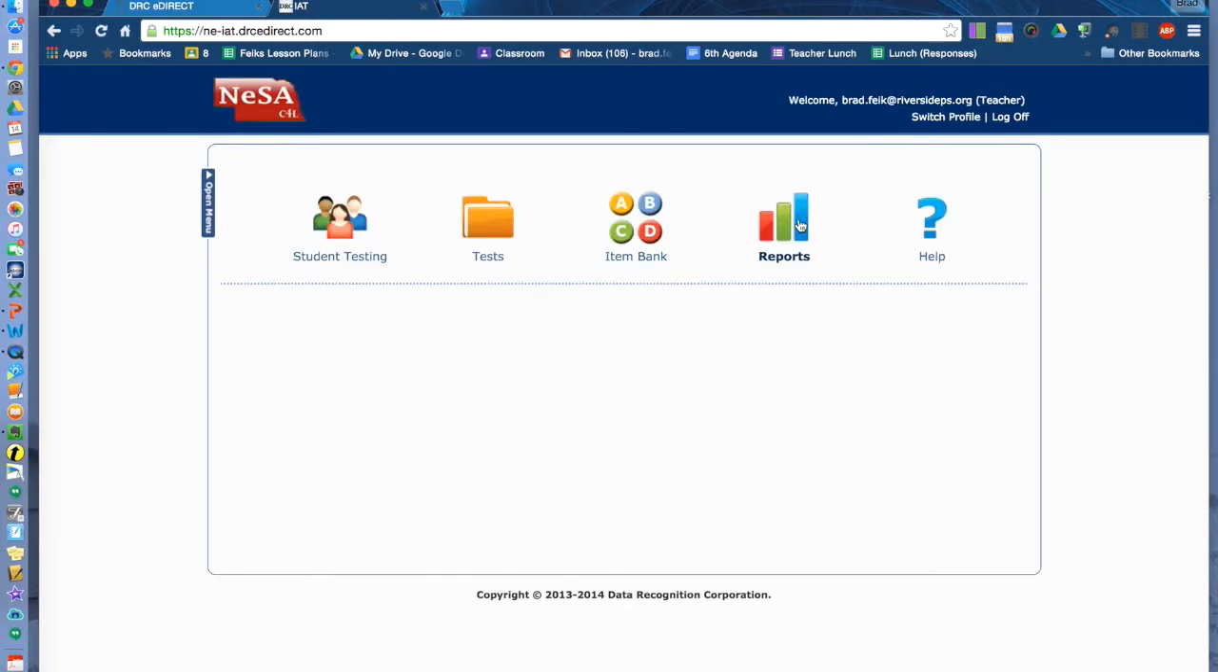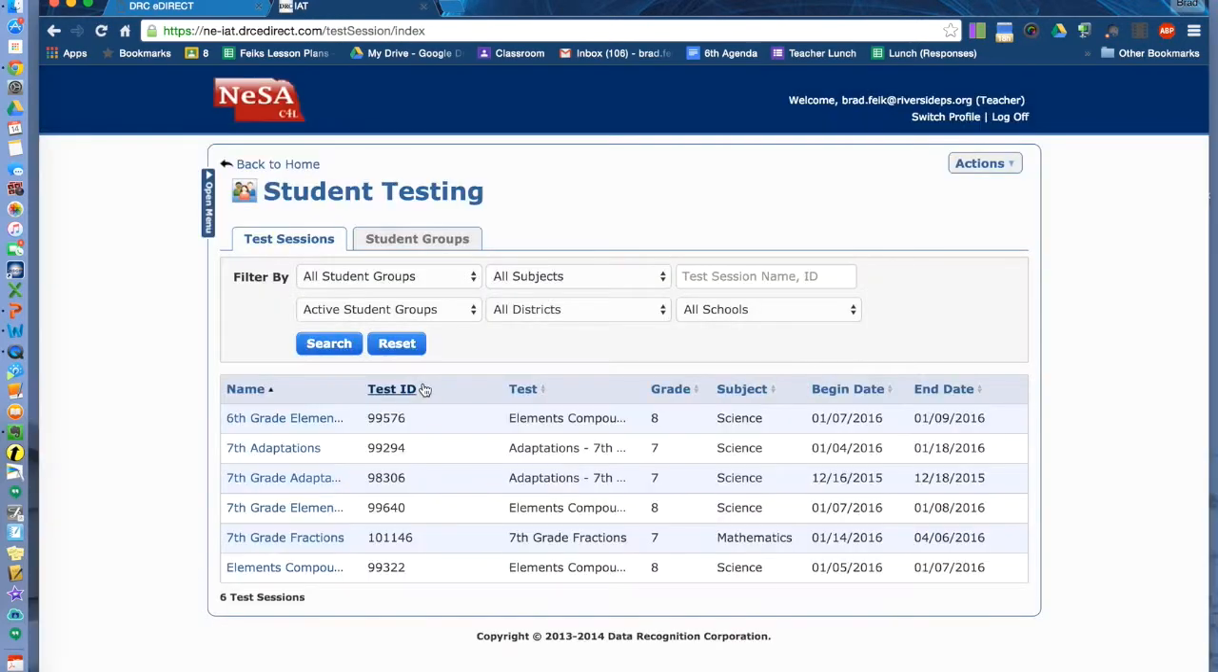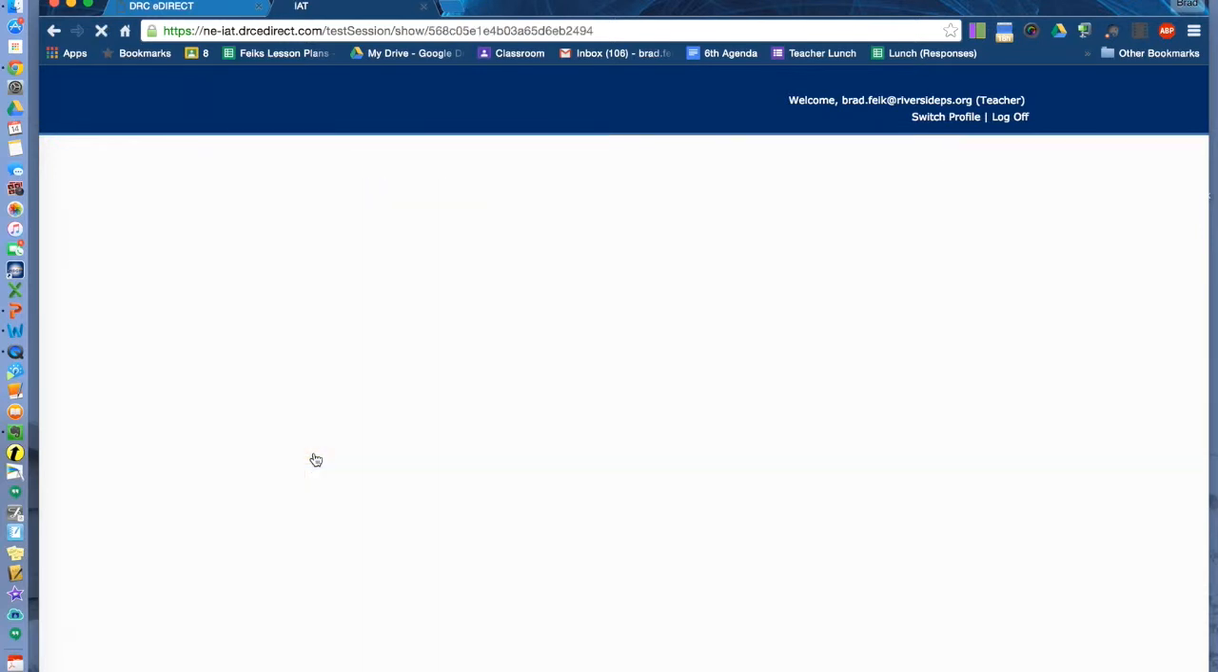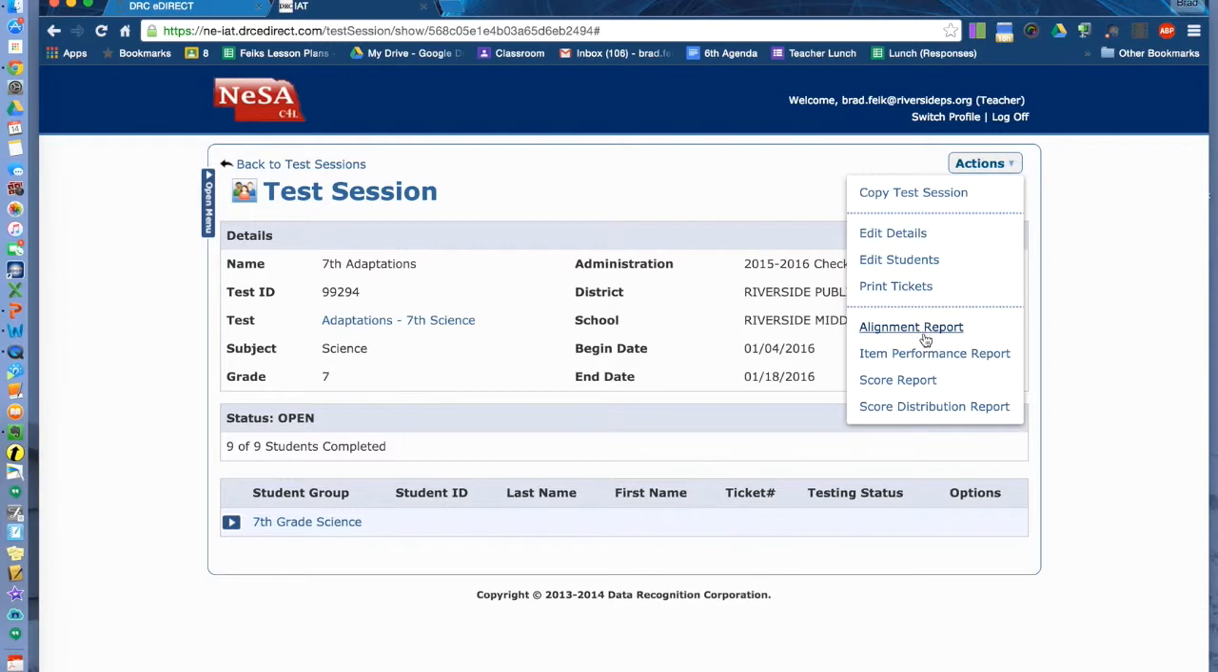I did that incorrectly. Let me go back into that report. I'm going to go to test session detailed reporting. I'm going to click on the test. I'm going to go up here to actions. And then I'm going to go to alignment report, item performance report.